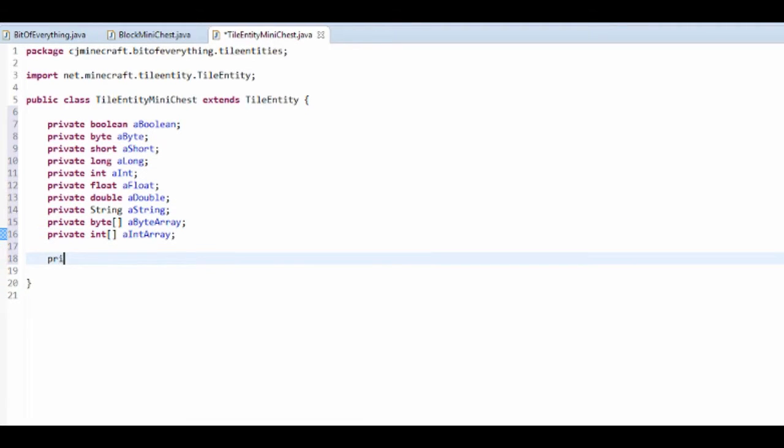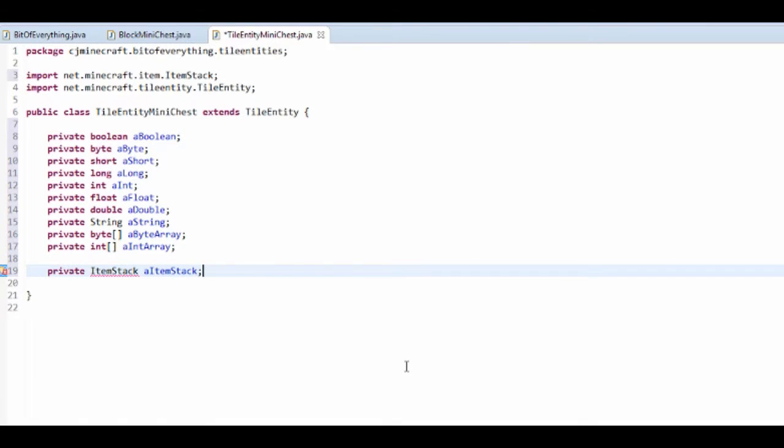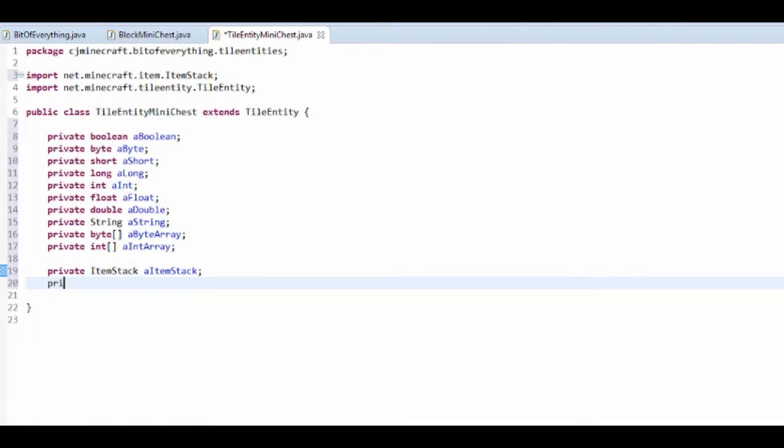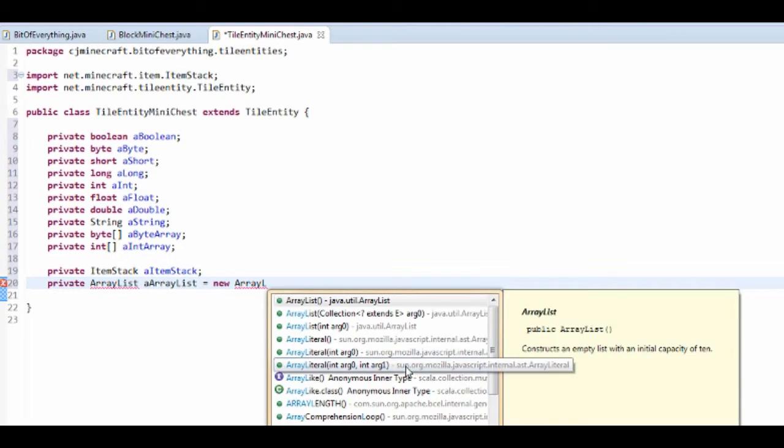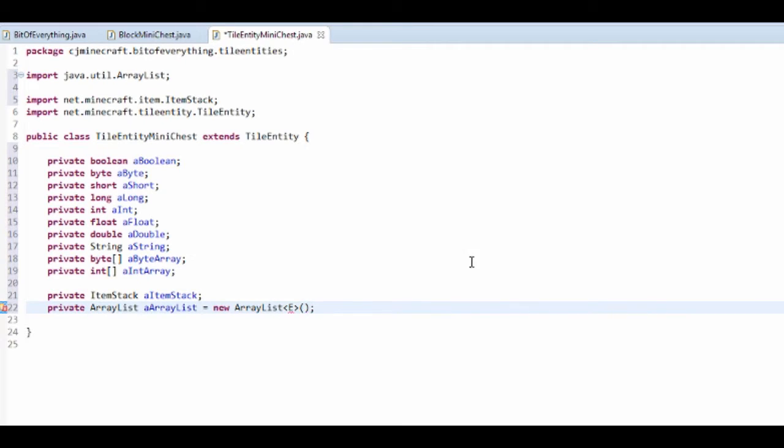We're going to have an item stack, so private item stack, item stack, and Control-Shift-O, just import that. We're going to have a private array list, and I'm just going to initialize this, so new array list, and that one, and don't need anything there.